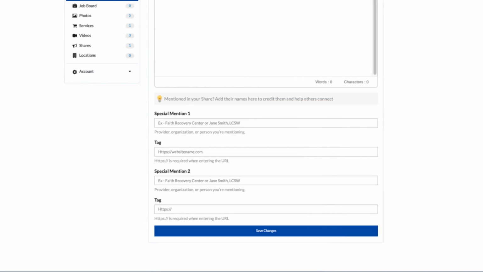Did you mention a colleague or partner in your share? Add a special mention so readers can connect with them. Under Special Mention 1, type the provider, organization, or person's name. For example, Hope Recovery Center or Jane Smith, LCSW.